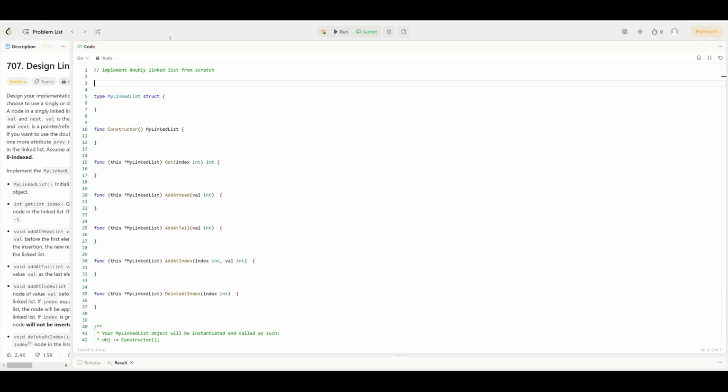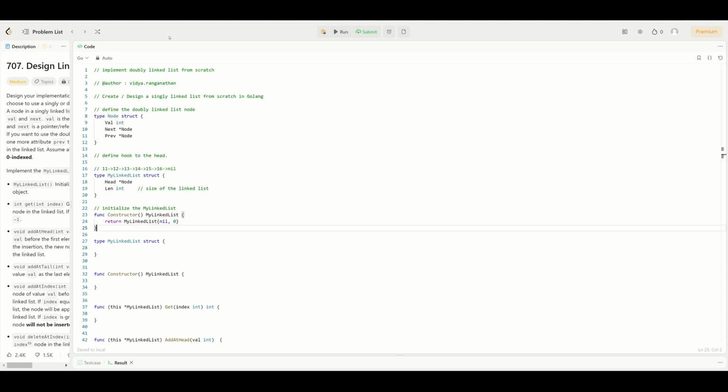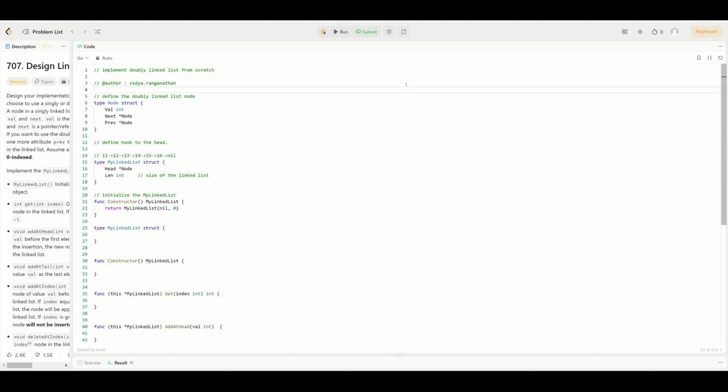Going to paste the piece of code that I had pulled out from the previous implementation over here and build on top of it.